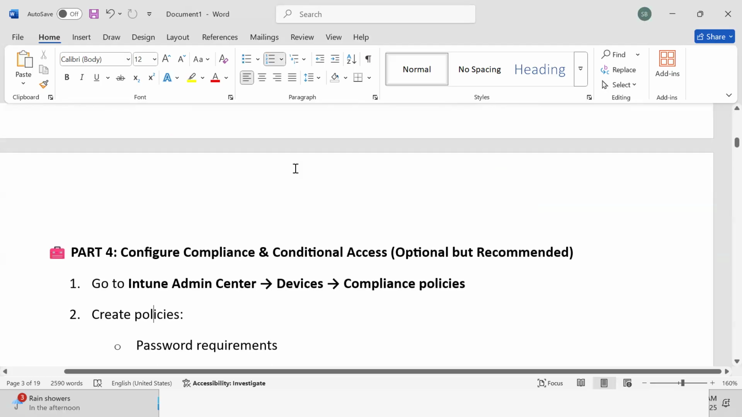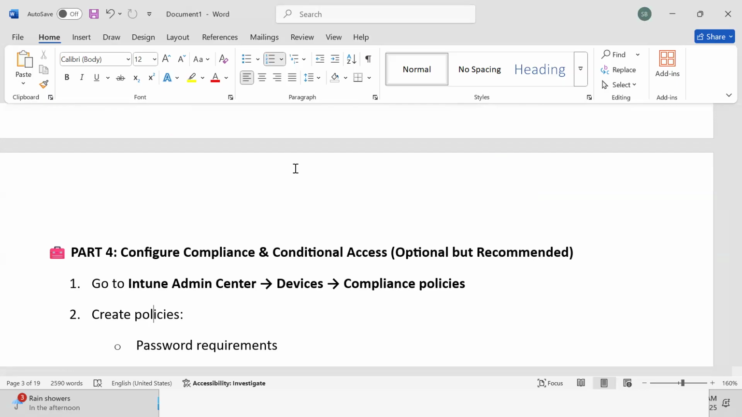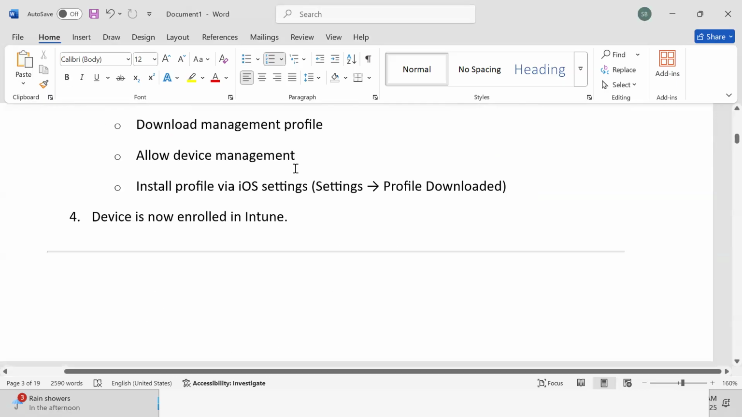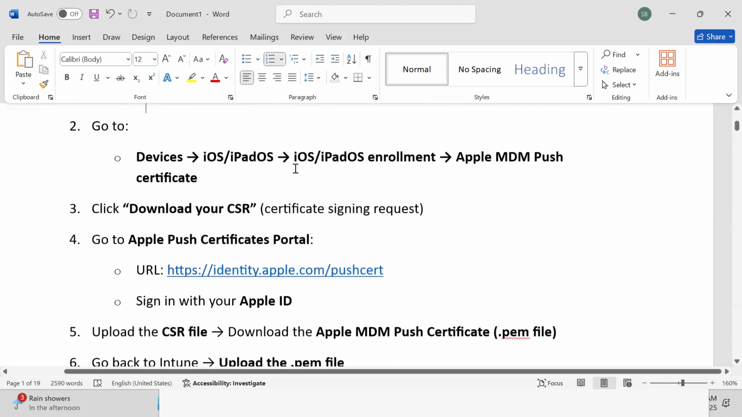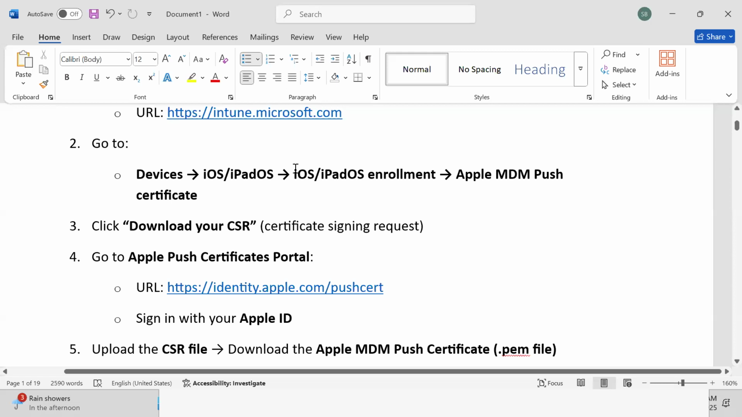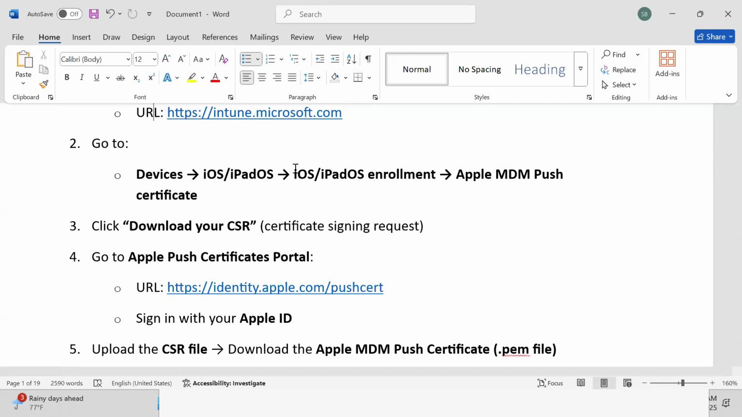Compared to Android, the major difference is that we require the MDM certificate, which we need to set up. Once we have that set up, we can enroll the device. That certificate also expires after 365 days, so we need to renew those certificates. Otherwise, the devices will stop working.